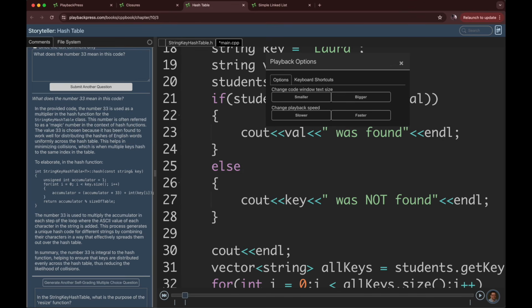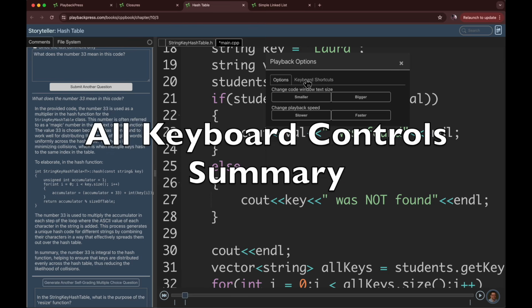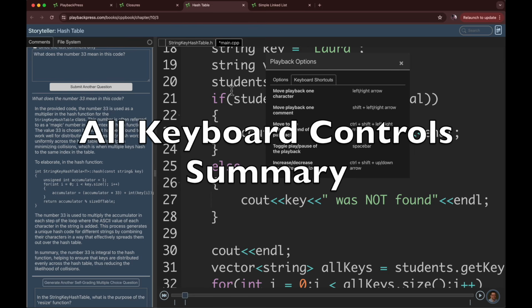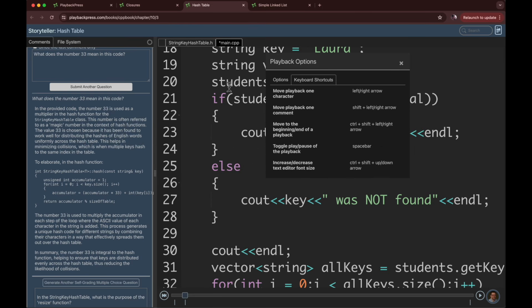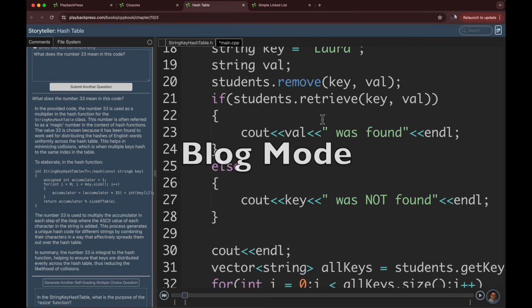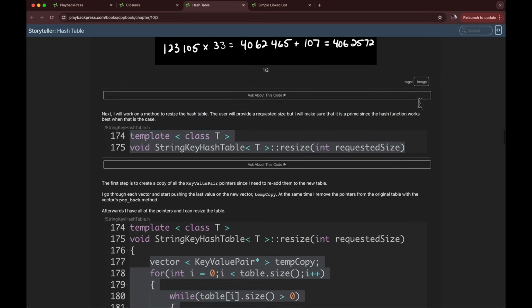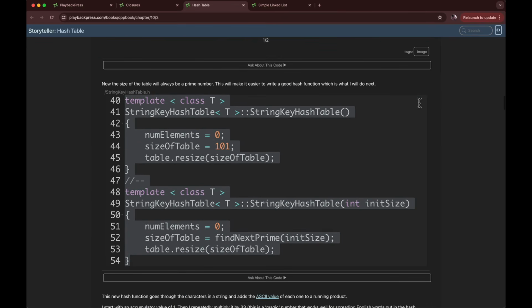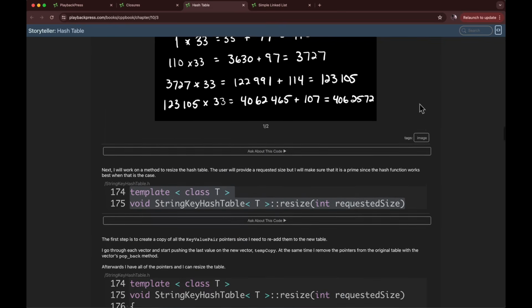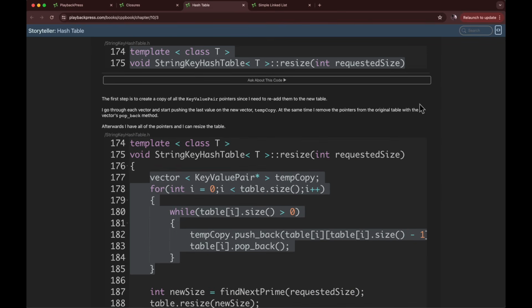You can also speed up or slow down a playback from this tab. And it also has a summary of all the keyboard controls. Finally, for those viewing on small screen, there's what I call blog mode. So you go up to the top right part of the screen and click this icon. It has all the same information, but it is a much more traditional web-based tutorial format.